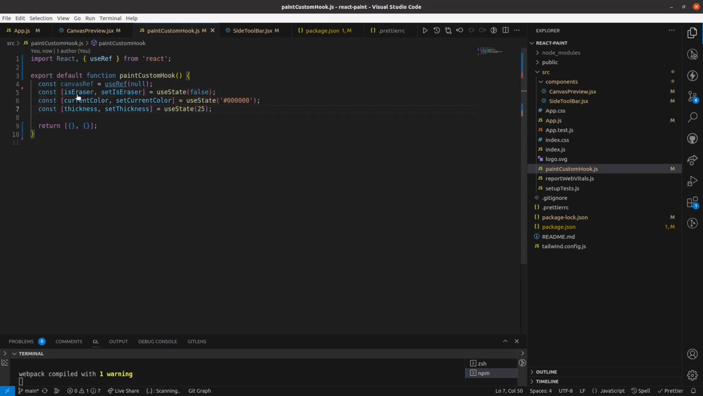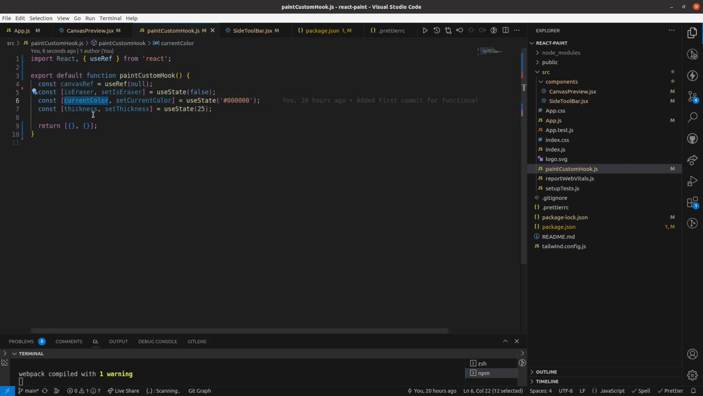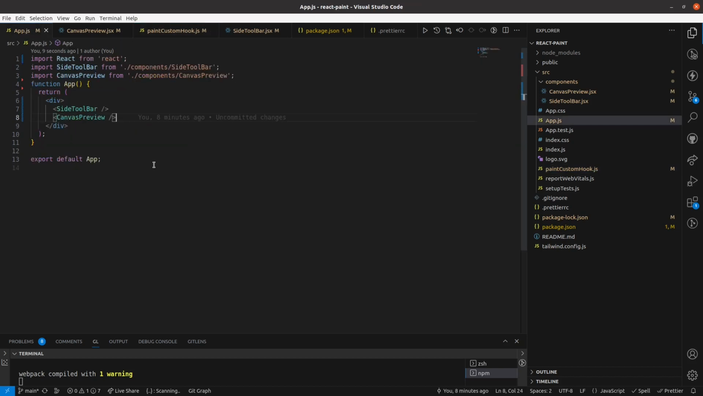I declare this reference variable using useRef, canvas reference, and these three states: eraser, which is going to store whether brush is selected or eraser, second is selected color, and the third one is thickness, what is the thickness of the brush. And same, I'm going to copy the functions that are going to change these values. These are simple functions which are going to update the values inside this, and I will export the function and state as in my first variable. So I generally follow this.